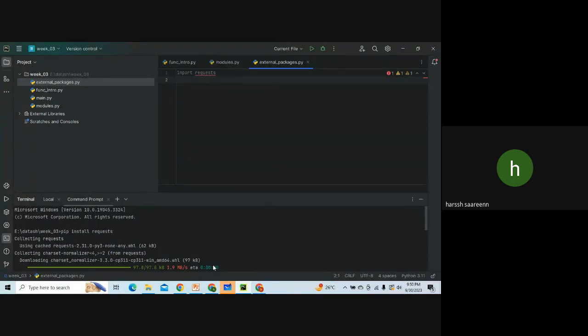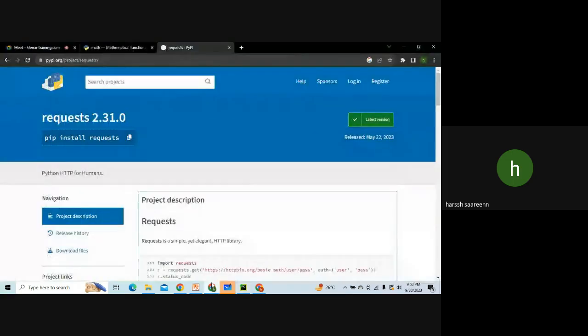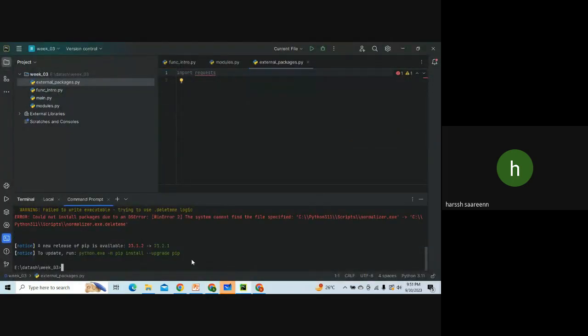So here, if I want to uninstall, I will install. Okay, so here I will write import requests. Give me one second. I copied this, checking whether this is working perfectly or not.